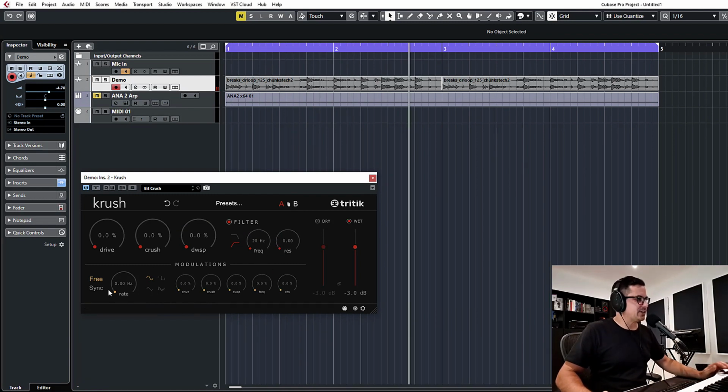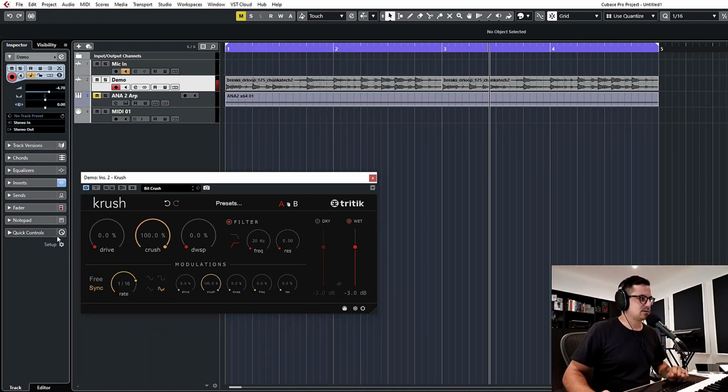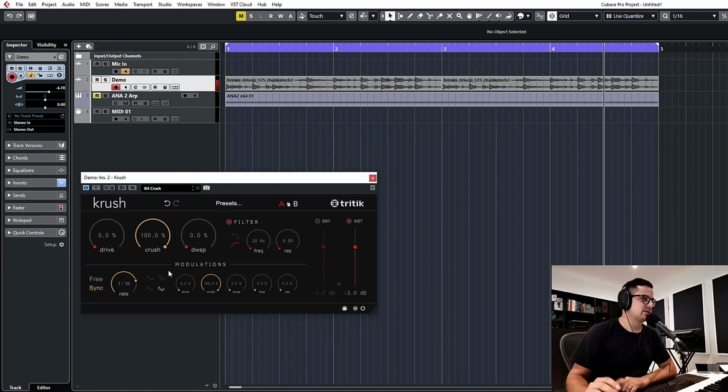But now this gets interesting as a glitch plugin when we set this to sync. And we'll choose something like a 16th note time base and set this to SNH. We'll dial in some settings. Let's go with the crush first. So crush on full, and then we can use the modulator to SNH and modulate that crush depth.